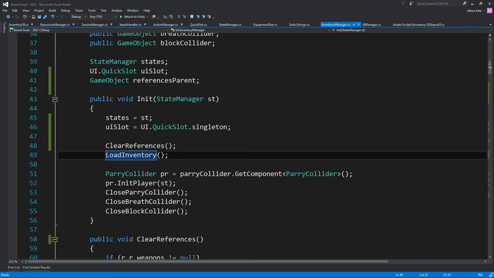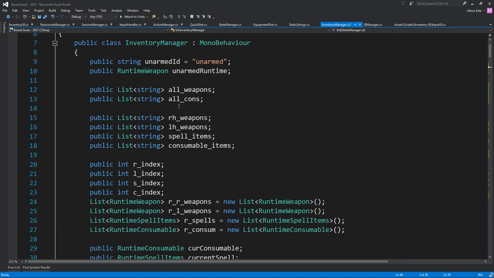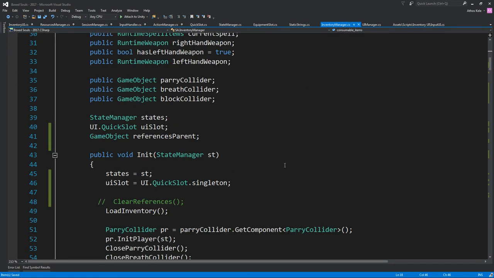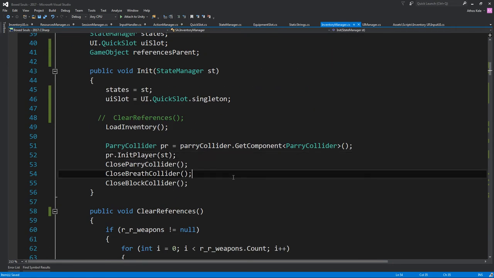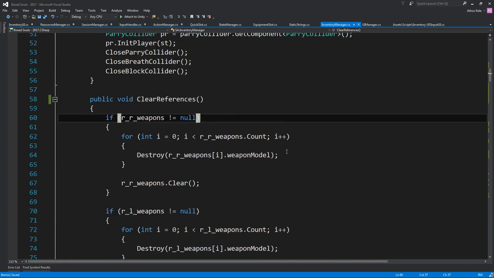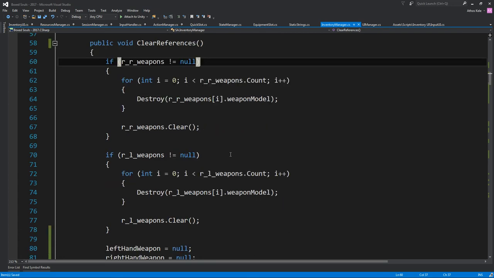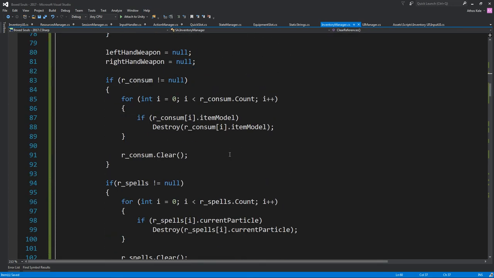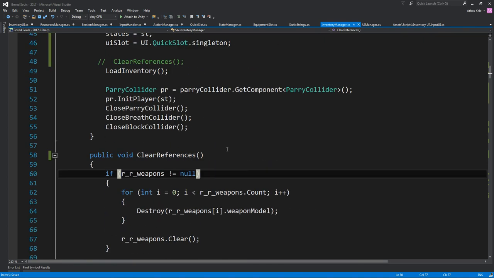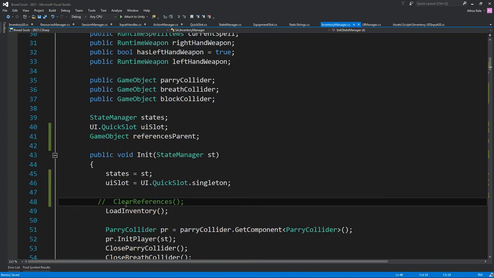Yeah, that's not, damn it. We're going to get rid of the clear references on the initialization, because the clear references over here are just going to clear your weapons, your strings over here. So that means you don't actually have any weapons. No, it's not going to do that. So this will be safe.